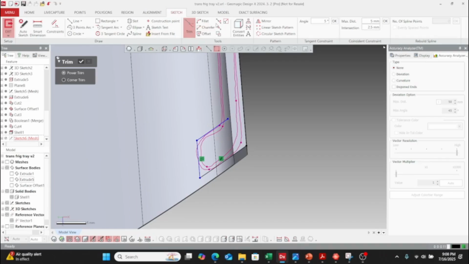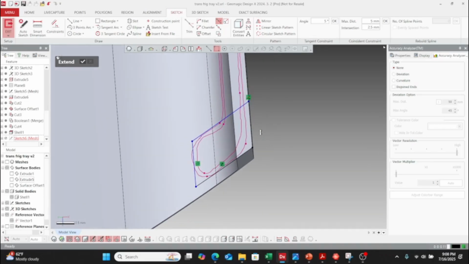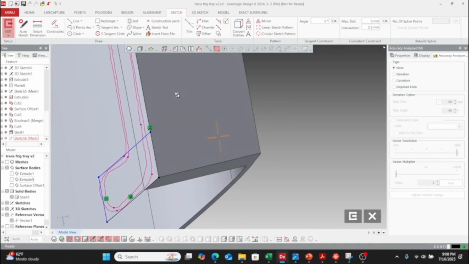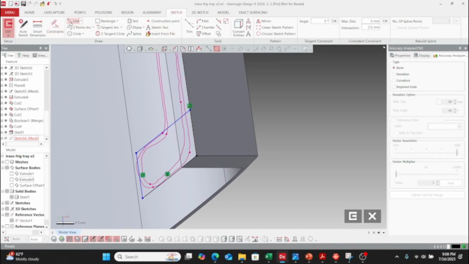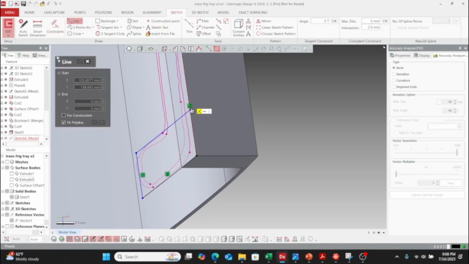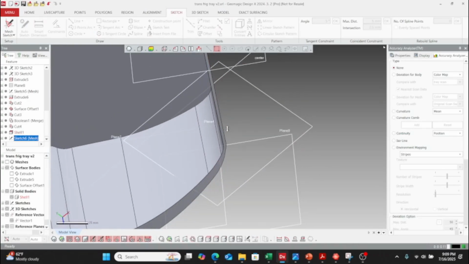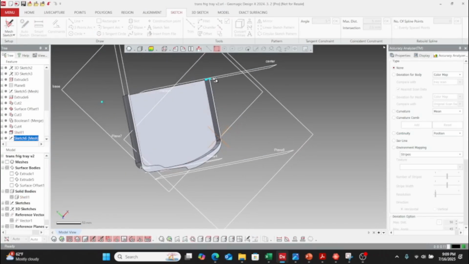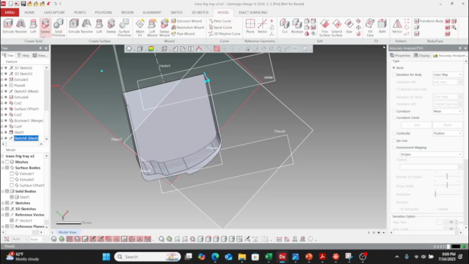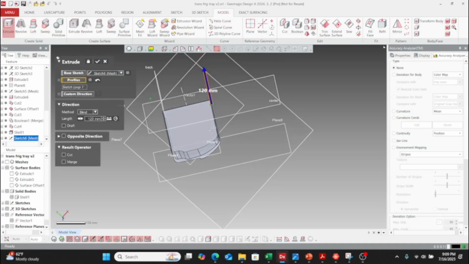I think we may have had two lines there. So then we just do extend. So it should clean everything up. And I think we have a construction line here, so we're going to make it a real line to close this section. And there we go. Okay, it let us out, so it's looking like we might have a 2D section here. And so now we're going to make an extrusion of this. And we're just going to pull it this way.